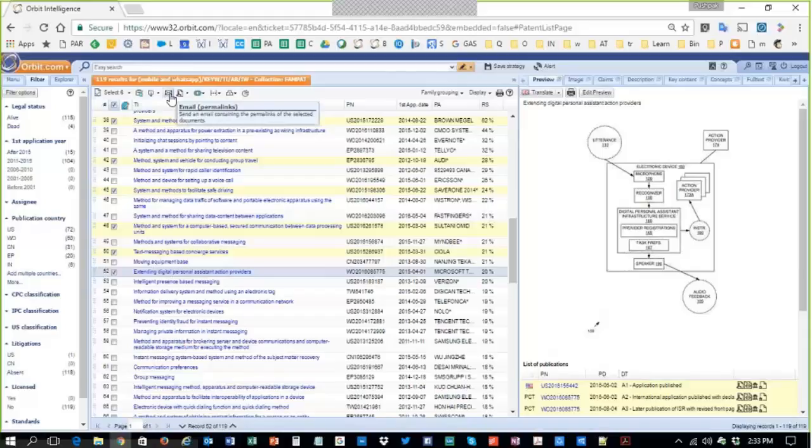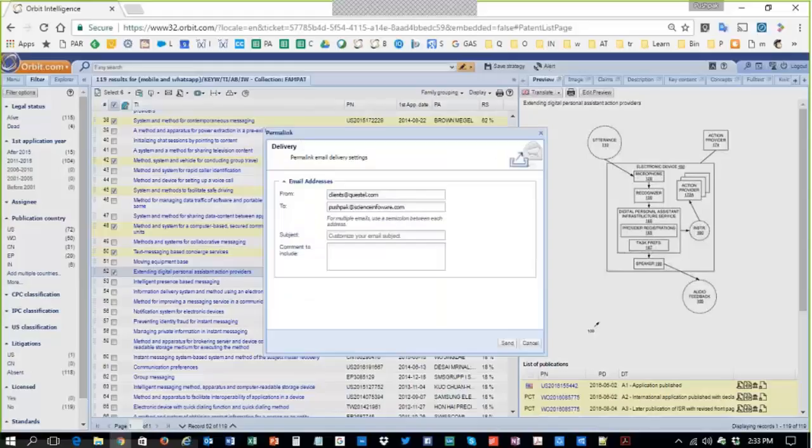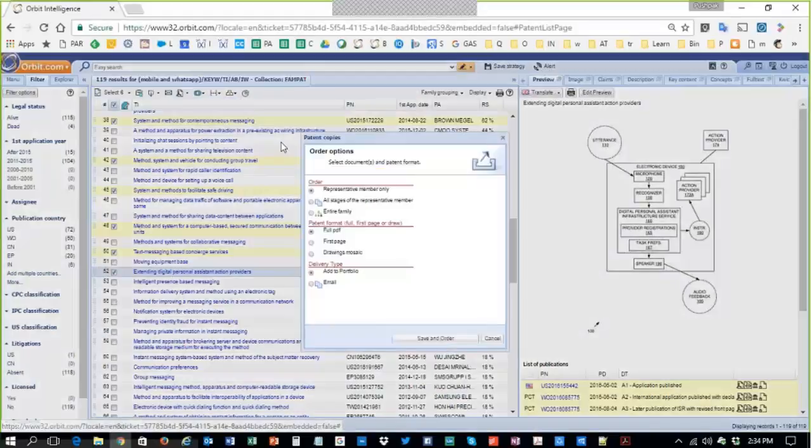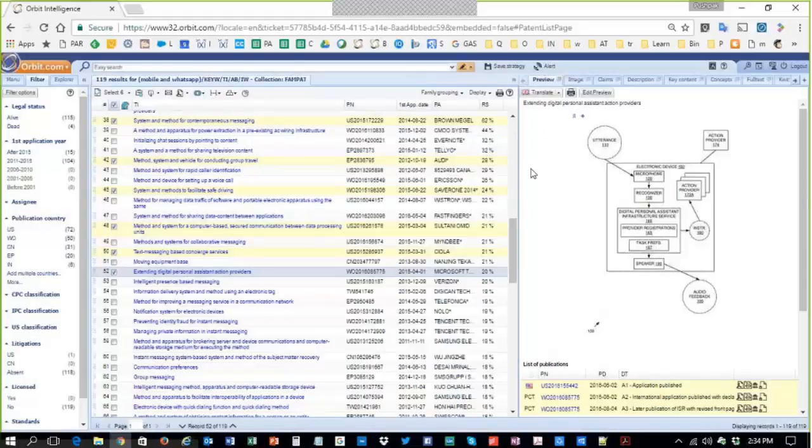This particular icon is an email icon. So if you want to email it to your client directly, you can click on that, put in the email ID and it will be emailed to that person itself. If you want to download the PDF copy of these, you can download it from here, option side, and download the entire patent family or one patent at a time, and you can do it. Orbit has a limit of 1,000 patent families.